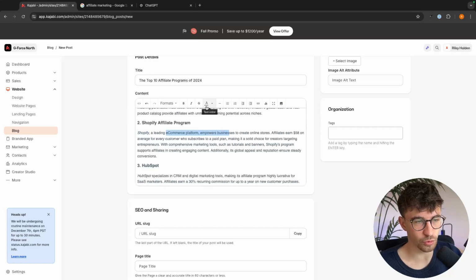Then we can strike through. So if you want to strike through any of your text, we can do that right there. We can also change the text color. So maybe for each of these programs, I want to go through and make the text color blue, just like this.